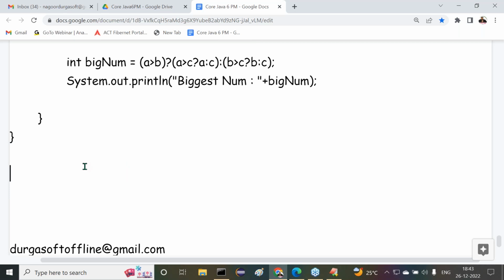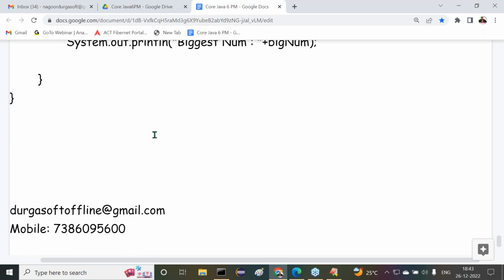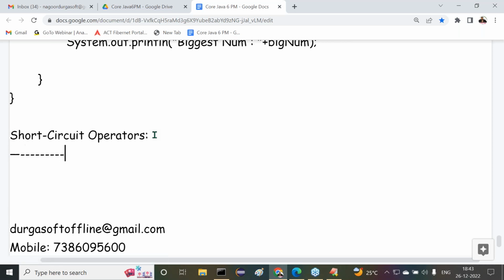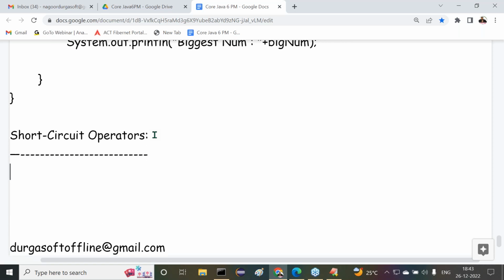Now this is clearly about the ternary operator. After completion of this ternary operator, another topic is short circuit operators. Short circuit operators. Does everybody understand the short circuit operators here? Short circuit operator. Right. Now say this one.